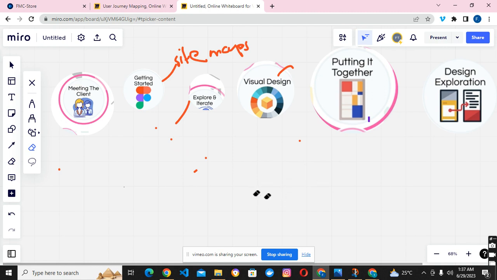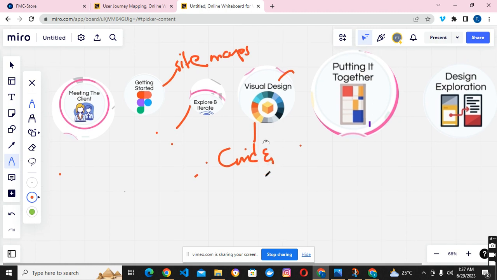In visual design, we'll be dealing with grids and spacing. Sorry, grids and what? Spacing. We're going to be learning grids and spacing, and we're going to be learning accessibility.